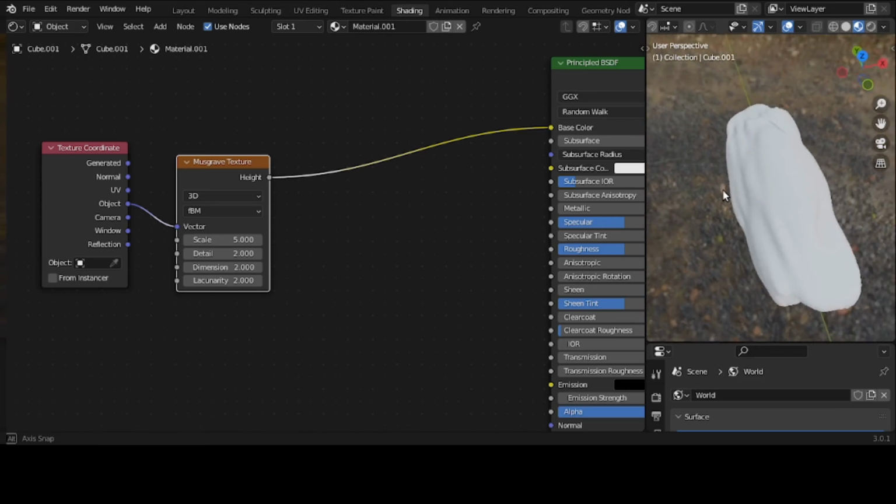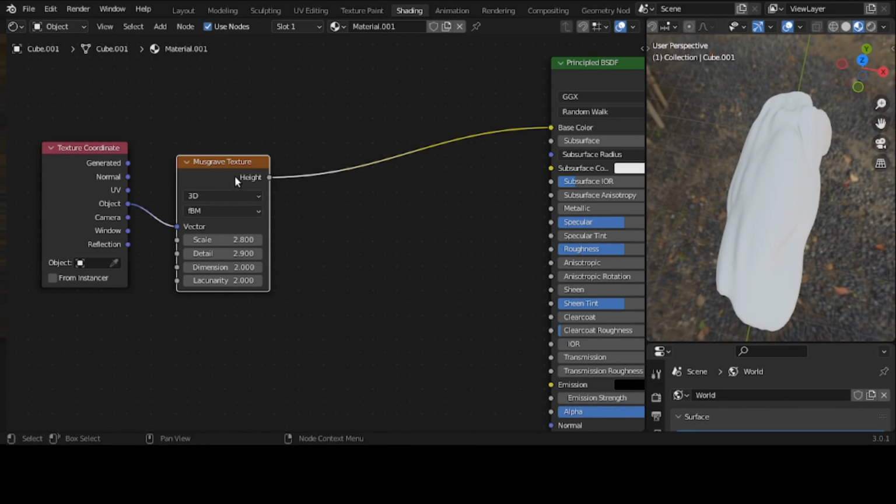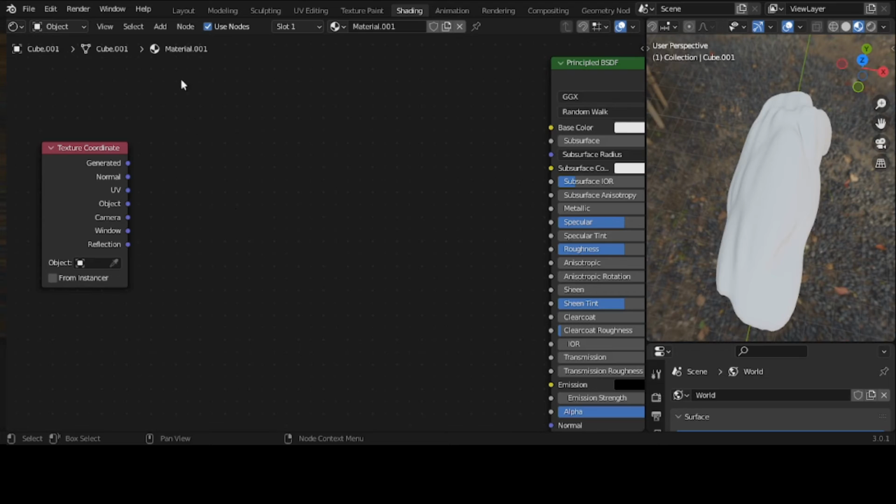It's still not showing nothing. My other ones did earlier. I wonder why it's not showing nothing for my Musgrave. See, that's odd. I'm gonna hit M. That's very odd. Let me delete this Musgrave and put it back in here.